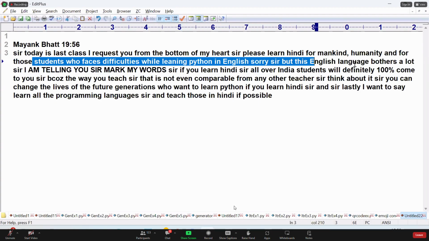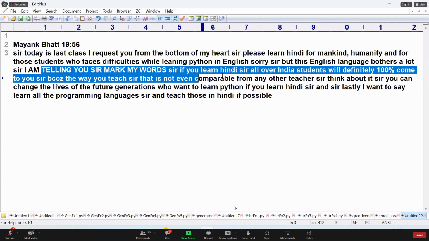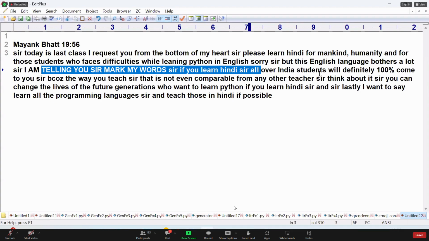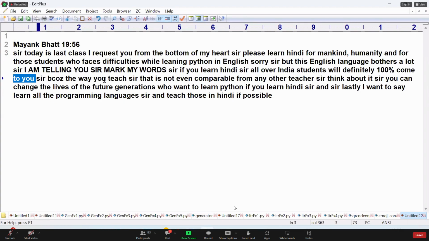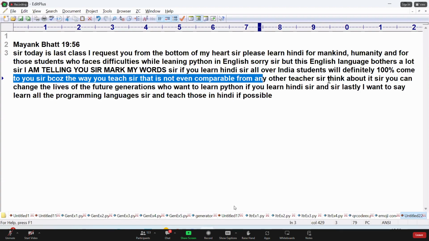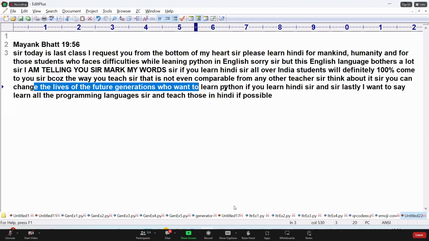Sorry, sir, but this English language bothers a lot, sir. I'm telling you, sir, mark my words completely. Sir, if you learn Hindi, students all over India will definitely 100% come to you, sir, because the way you teach, sir, is not even comparable to any of the other teachers, sir. Think about it, sir. You can change the lives of future generations who want to learn Python, who learn Hindi, sir.